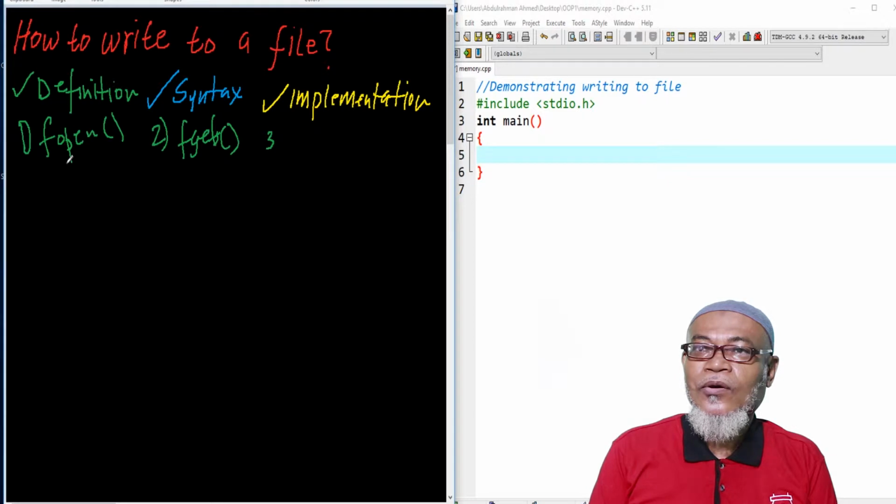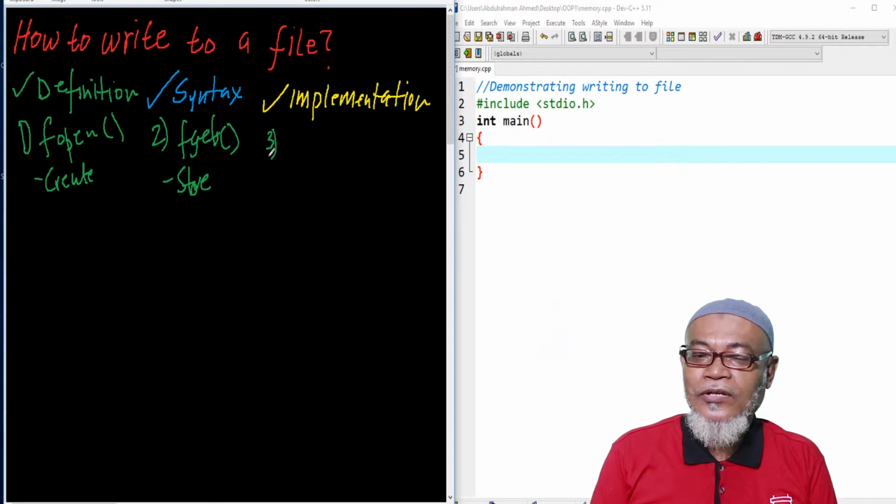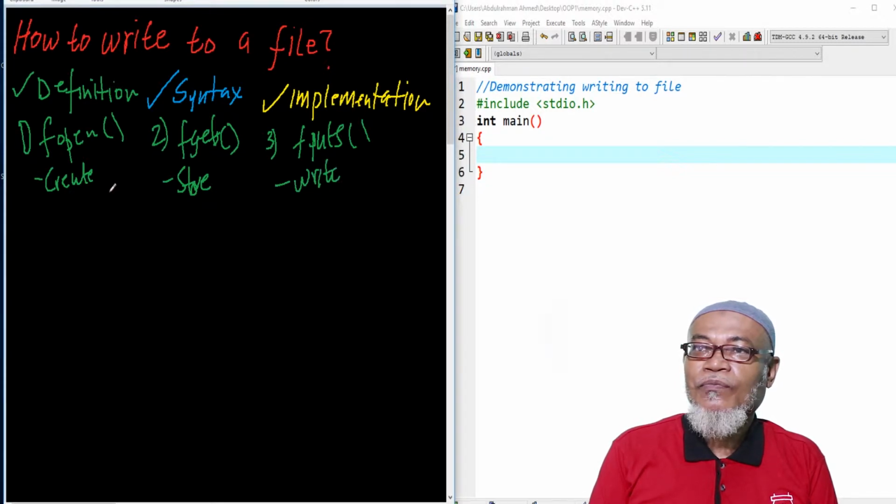So fopen is going to create a file, and fgets is going to store the data which is given by a user. And the third part is fputs. The fputs function is what is going to write into a file.